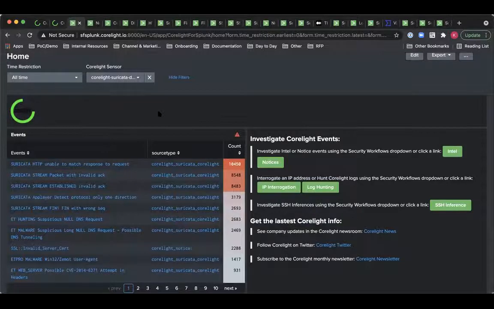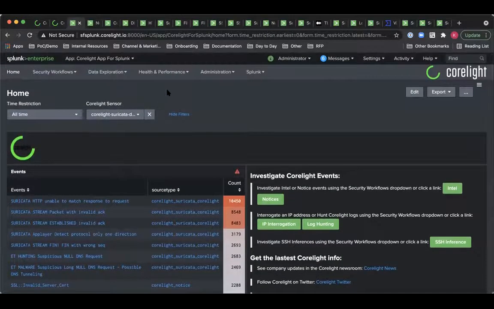So specific to Splunk, what we've done is we've created an app for Splunk that you can download from Splunkbase or directly from your Splunk instance if it has internet access. Now there are 6 major tabs within the app, and there are a few different ways you can interact with Splunk when it comes to Corelight data.